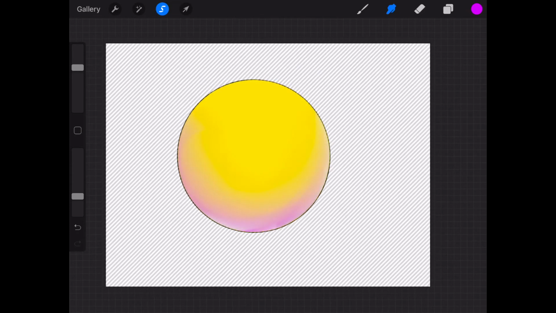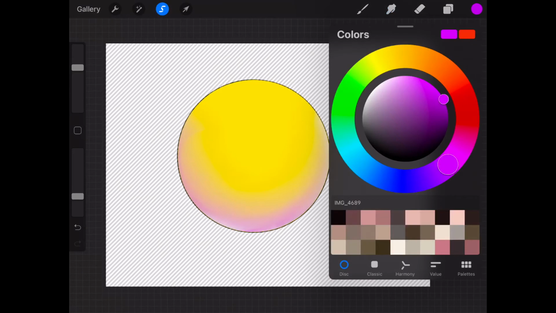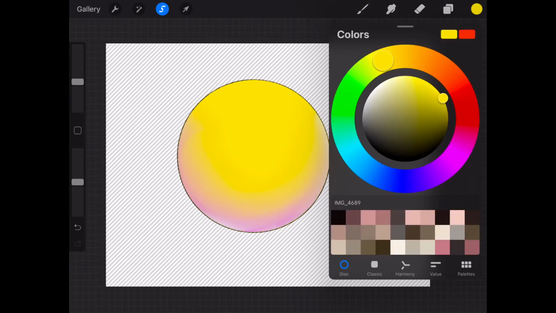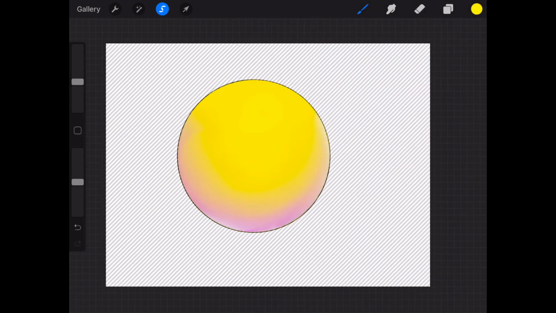Now I have achieved a better sense of shading on the yellow sphere. One of the things I would like to also do is create highlights. I'm going to use the direct select tool to pick the yellow color again as my base tone. I will then select the color palette and adjust to a lighter tint to create a highlight on the sphere.